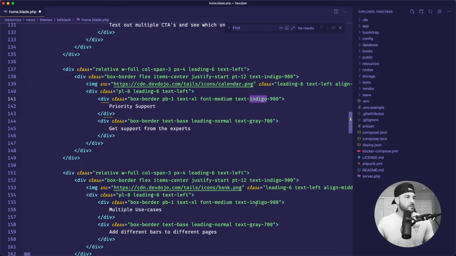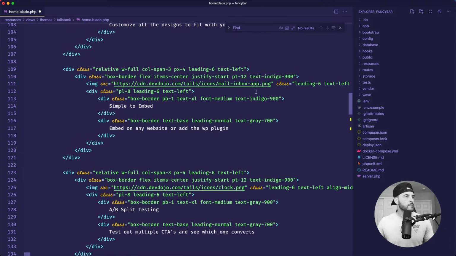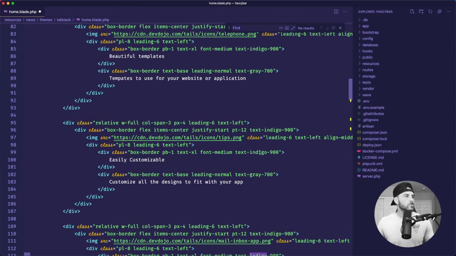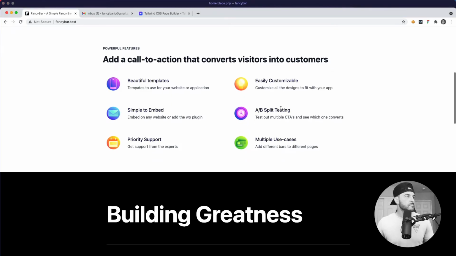Have indigo there. Indigo. Indigo, here we go. Nope. Gray. Yep, that looks good.